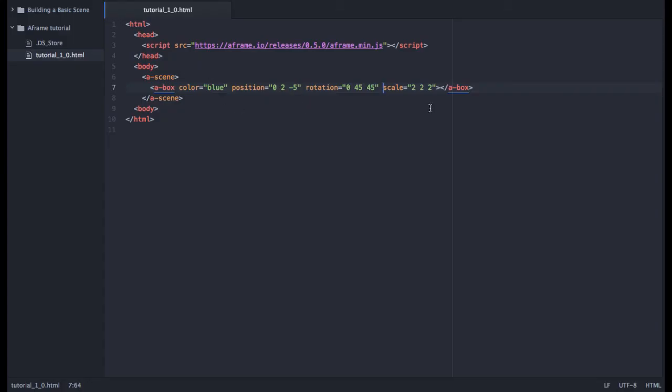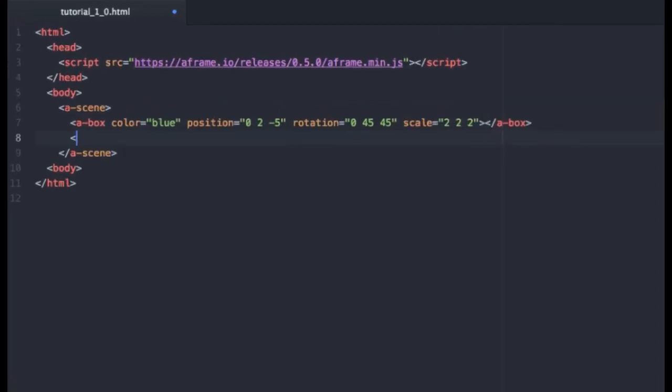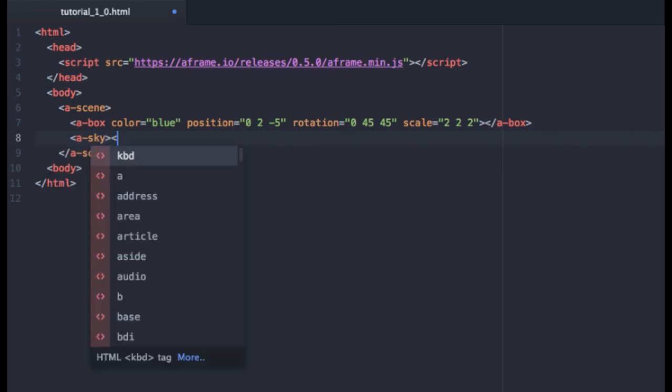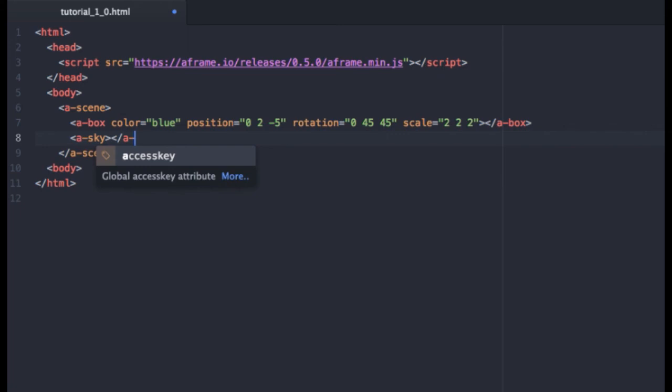As you can see, right now this is kind of bland. We've got that white background and not much is moving. So we can change that background by adding a sky. And we do that, as you might have guessed, with a sky tag. And we will just close that tag once again.